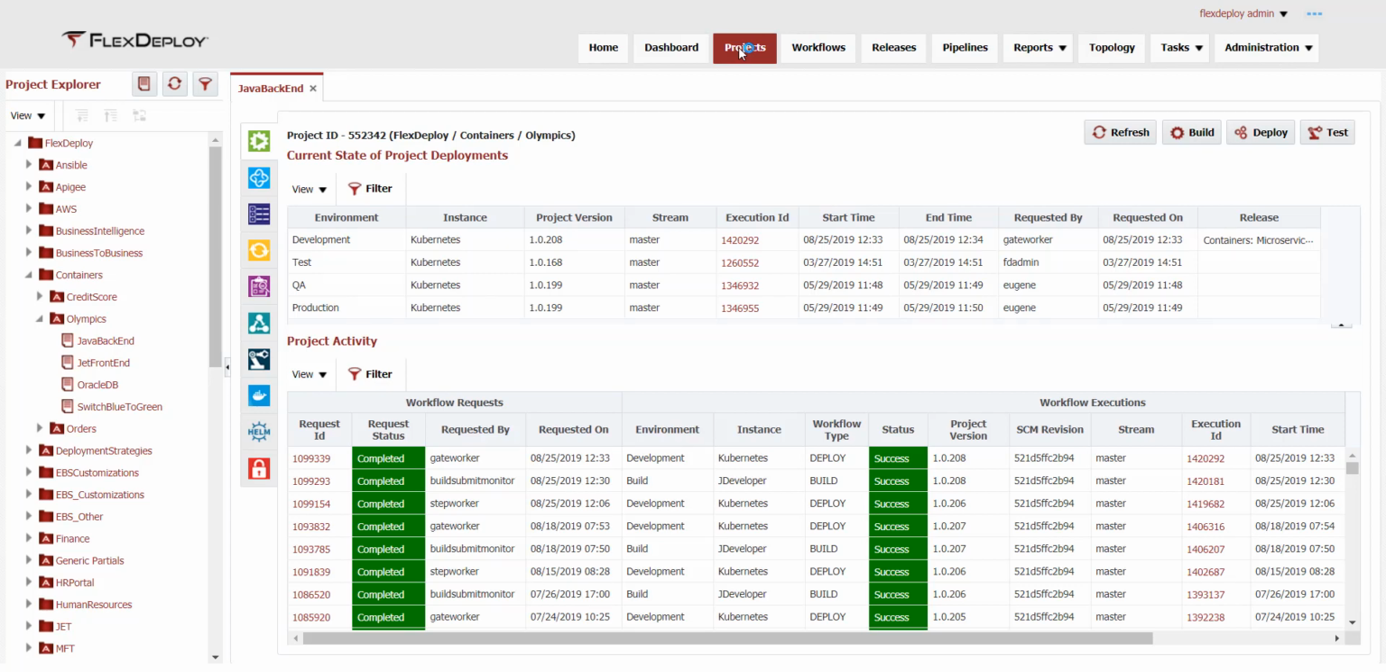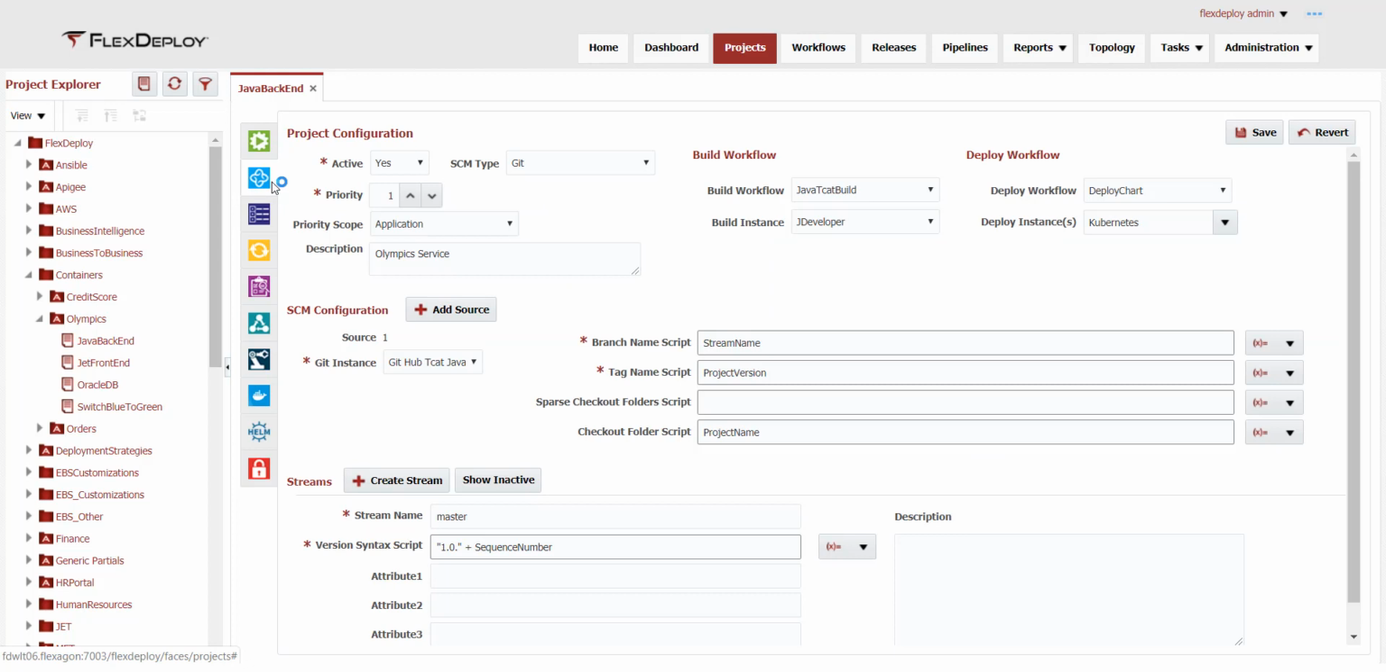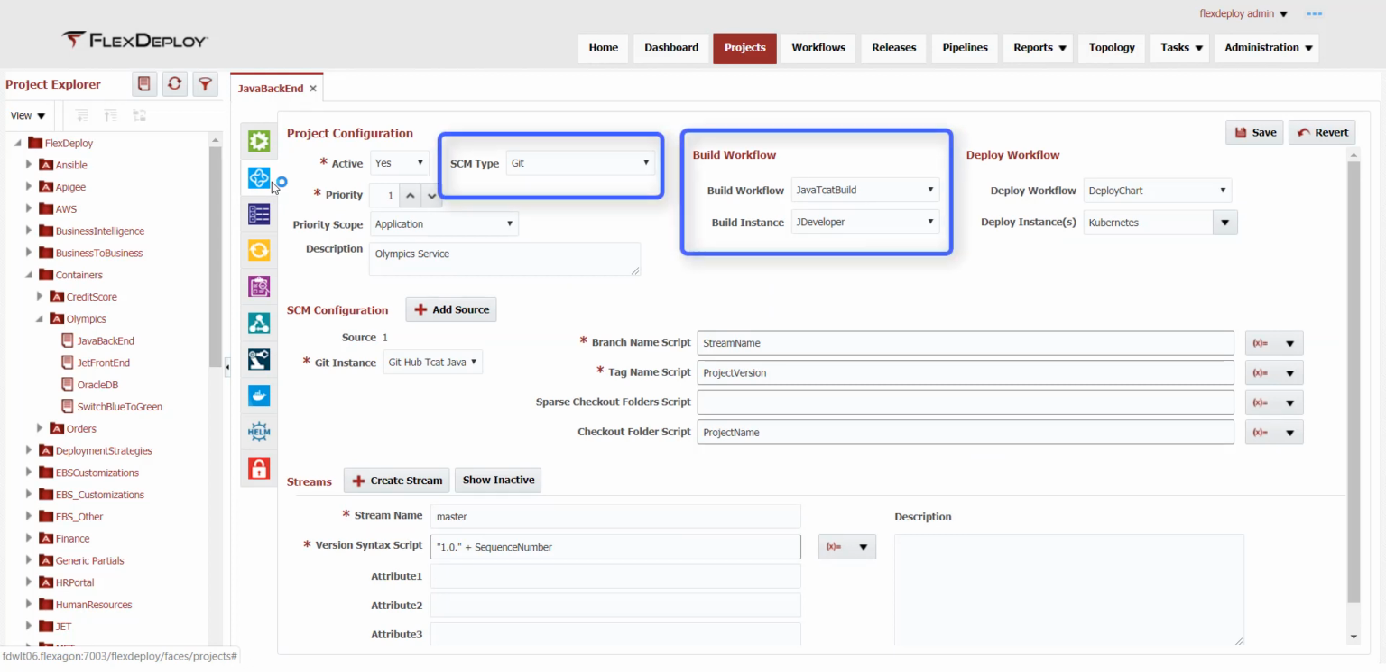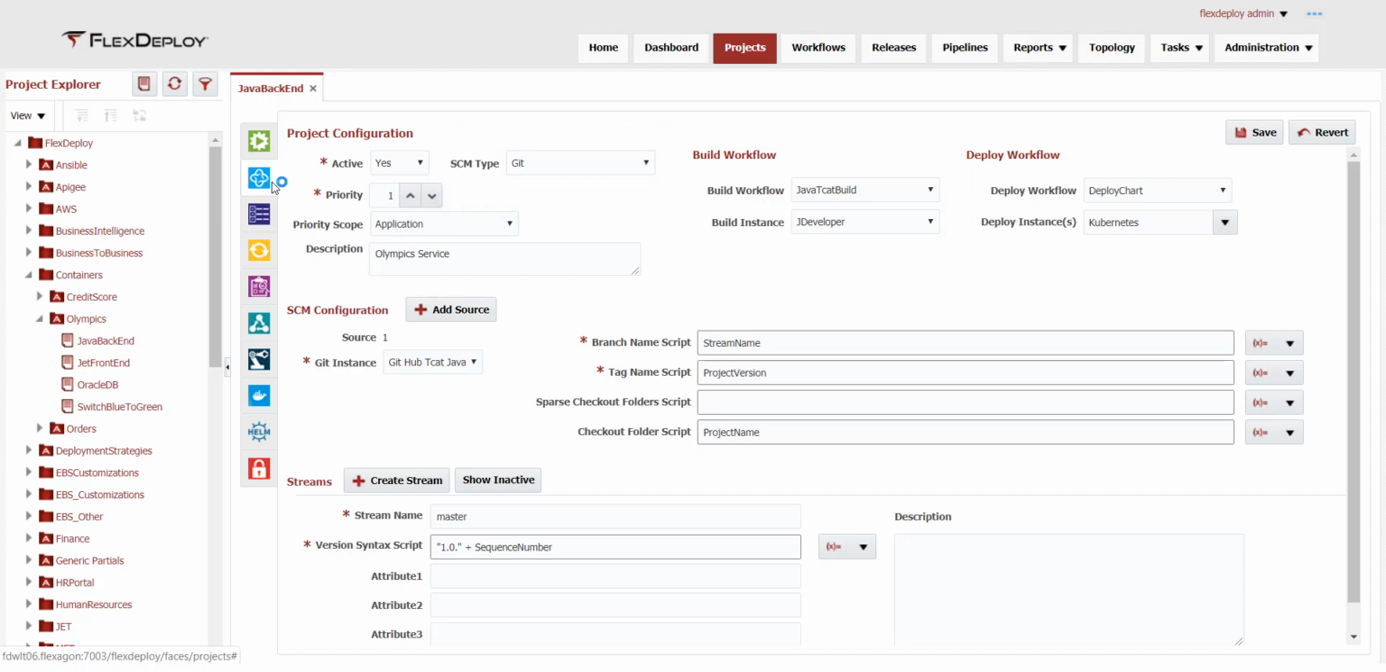A FlexDeploy project defines artifacts which can be built and deployed. Looking at the configuration of the Java backend project, you'll notice the integration with Git for source control and the build workflow. Those are build automation features which the deployment automation leverages since deployment requires a build artifact. The deployment workflow provides the heavy lifting for automating the deployment activities.